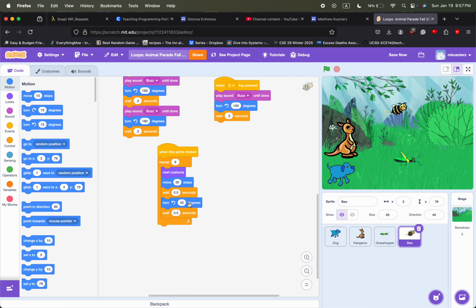Now if we were to, say, move this turn 45 degrees to the beginning, we can change the order of things. Remember, everything plays in order. So if I move this from the bottom here to the top, it'll instead turn 45 degrees first, then move. Then it'll turn 45 degrees first, again, change costume, then move again. So the order of the things in your repeats matters.